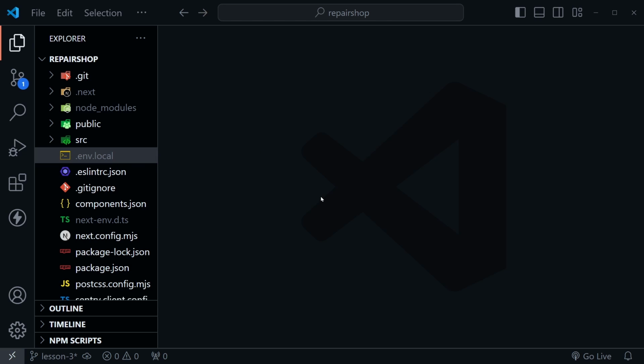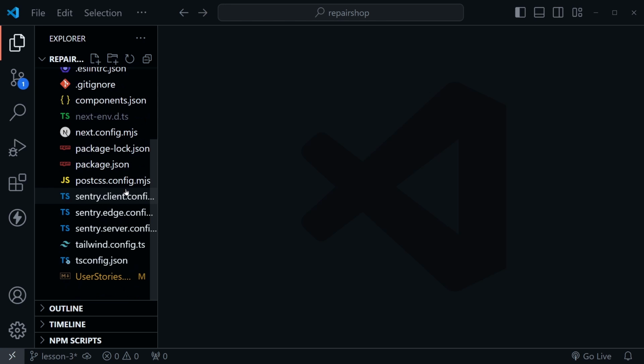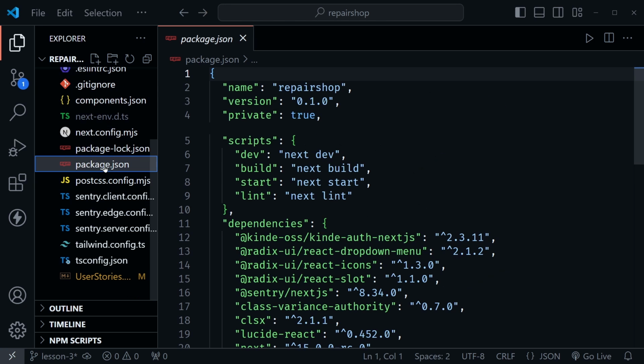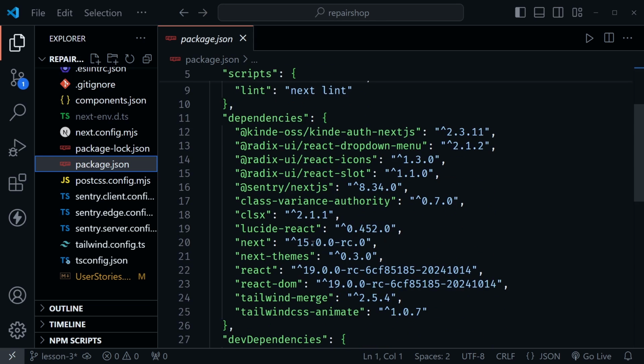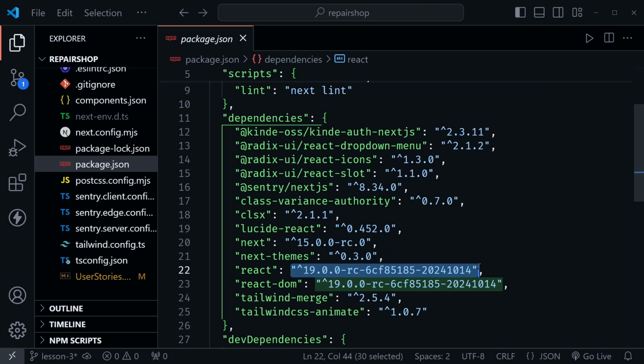And one thing I need to address here is if you're already using a stable version of Next.js 15, say you're watching this in the future, you've got a stable Next.js 15, you've got a stable React 19 in your package.json. In other words, you don't have the release candidates like you see here in my package.json, then you can skip this section.